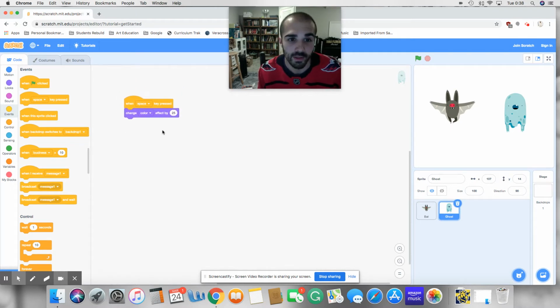Let's see what happens when I press the space key. Each time I press the space key, the ghost's color effect is being changed by 25. If I want a slower change, I could pick a lower number, so I could pick 10. And what it's really doing is just cycling through colors. So if I hold down the space key, you see how it's just spinning right through a color wheel. So that would be color. That's changing the color effect.